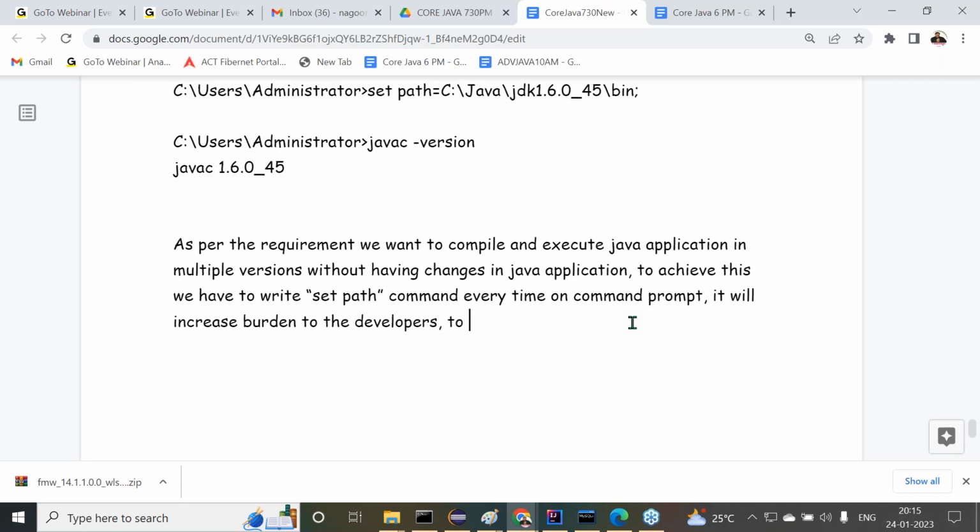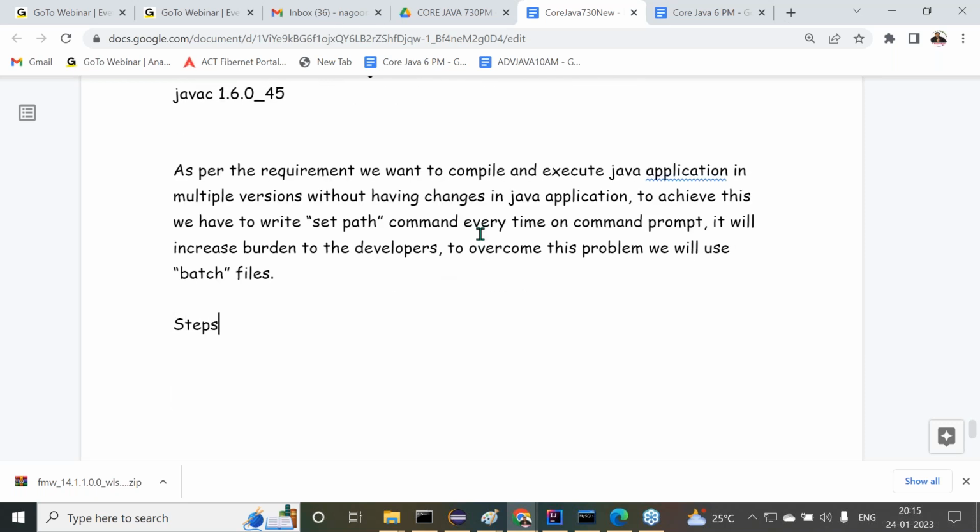All right, sir. To overcome this problem, we will use batch files. Then how to use these batch files? Then what exactly are the steps we require to use batch files? Steps I'm telling to you now. Try to observe carefully. Step number 1. Simple.